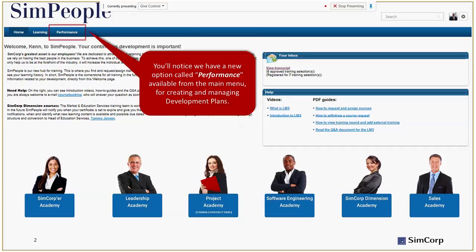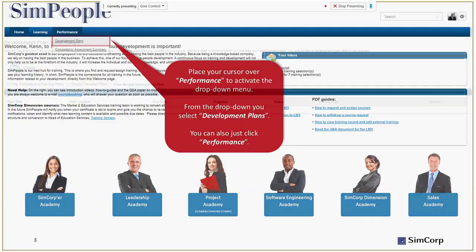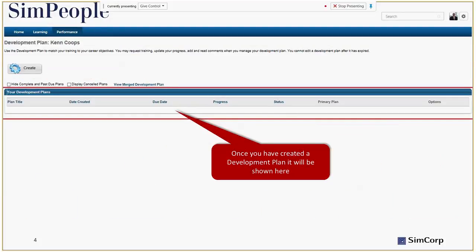So the first thing you'll notice is that we have a new option called Performance available from the main menu. And we use this for creating and managing development plans. You place your cursor over Performance to activate the drop-down menu, and from the drop-down you select Development Plans. You can also just click Performance. That brings us to the development plan part of SimPeople.